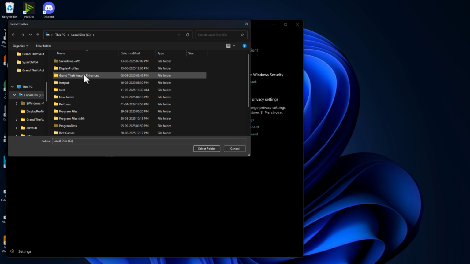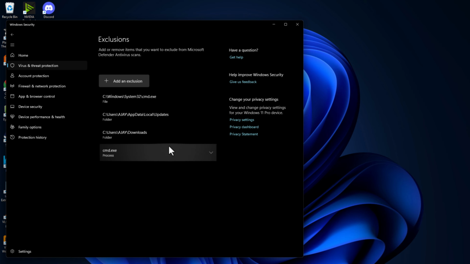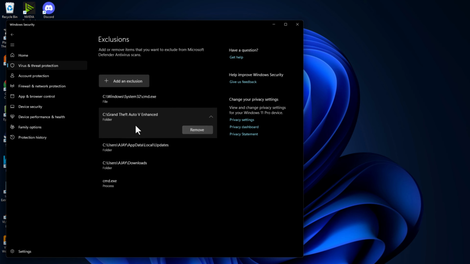I saved it in C drive. Here is the game folder. Select it and select the Select Folder option, and the game has been added to this list.